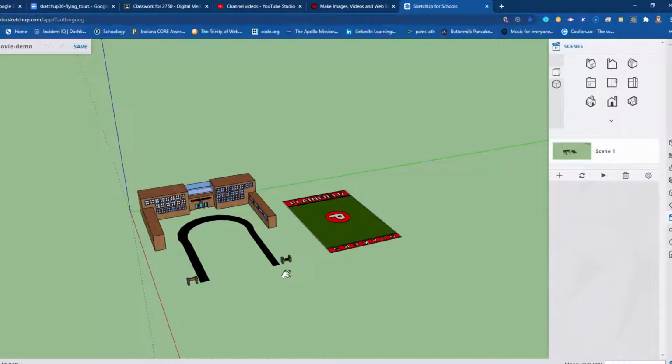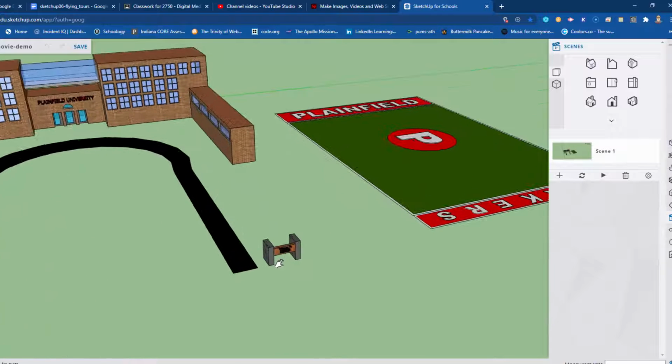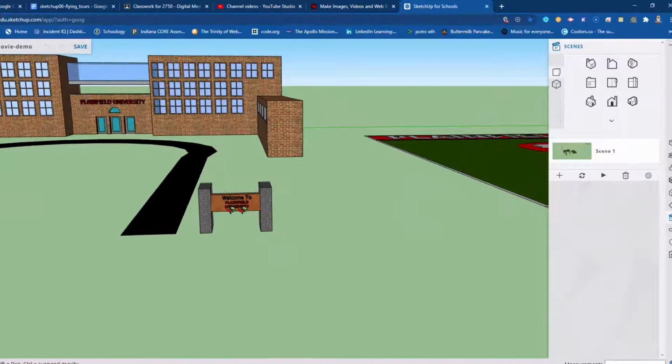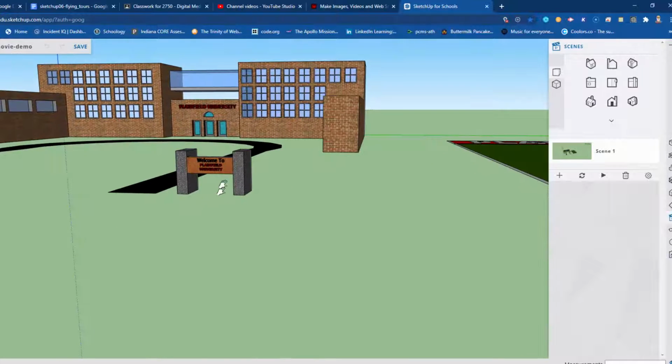Now, the next thing I would do is come back over here on the model and do some zooming and panning and moving around with the hand tool and whatever, and get the next view that I want.